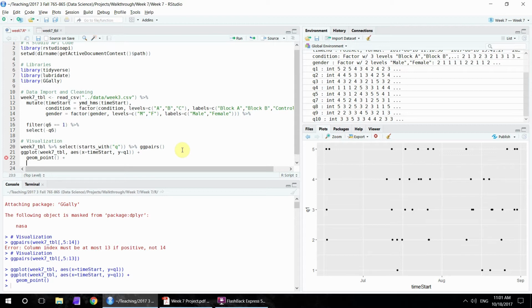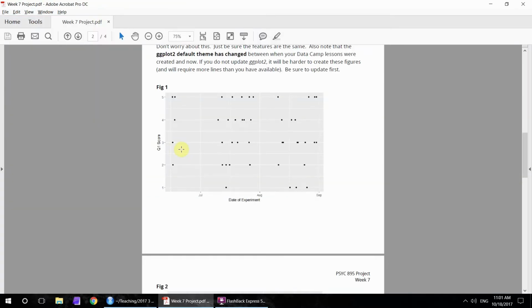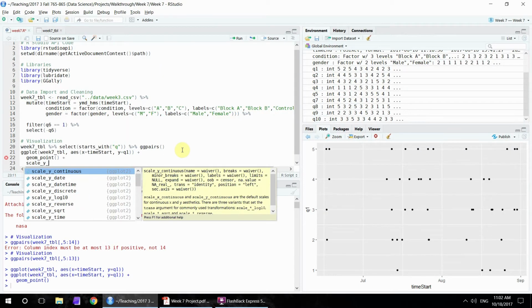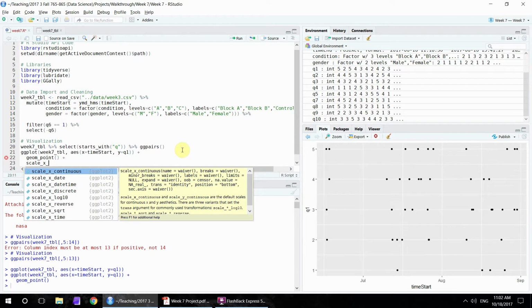One is that this time start should be called date of experiment. So we're going to need to add a scale something, scale x, and then we're going to need to add a character here, or a type specification. If you're not paying attention, then you might have just used the two that were specified in DataCamp over and over again, which were scale_x_discrete or continuous. But this is a date time.